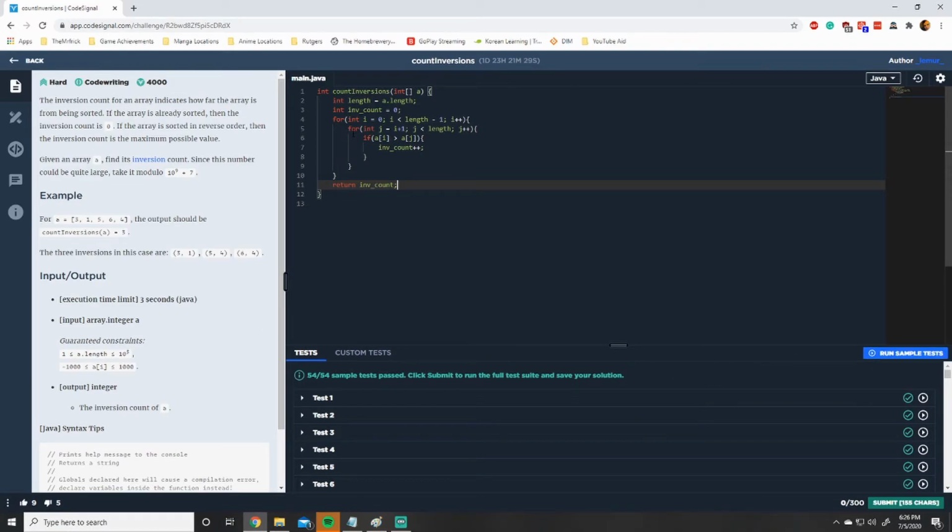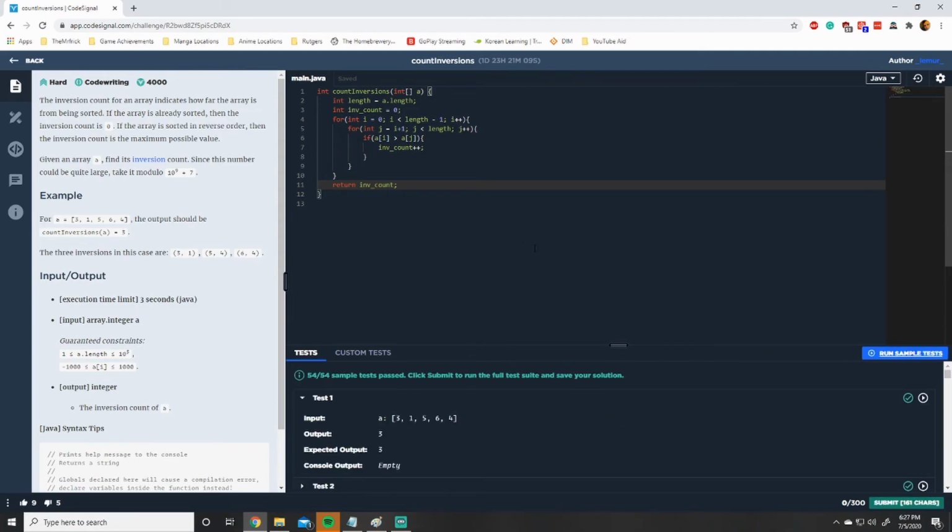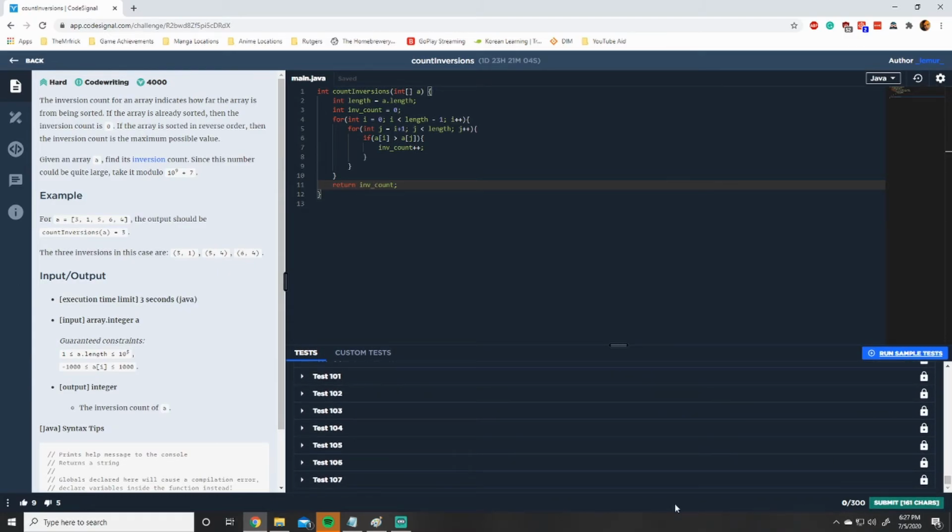So basically every single time I have an i, I will go through the array j times, where j will be roughly n minus i, or it'll be n minus i plus 1 is what it's going to be. If I run through my sample tests, I should pass every single sample test. I pass every single one. It's 54 sample tests. And then we have 107 tests in total, which means we have 53 more tests to do in a 3-second time period.